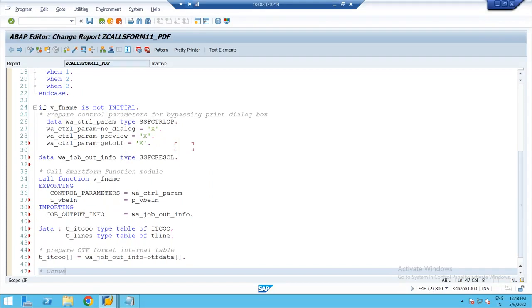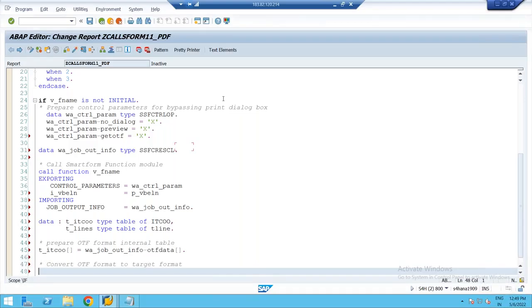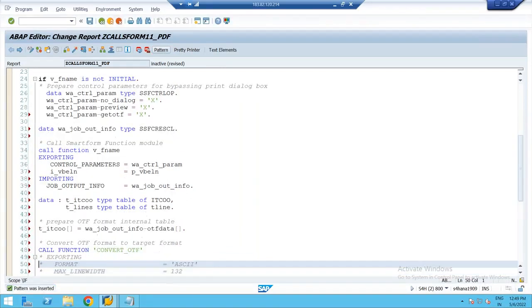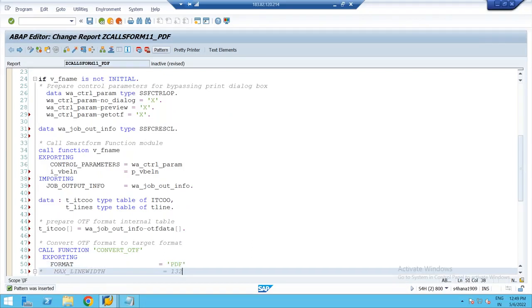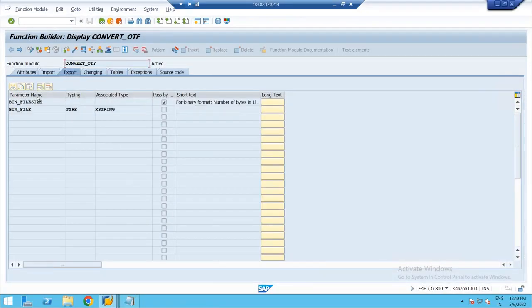The next step is to convert the OTF format to the target format. Now I'll call the function module. I need to call the function module CONVERT_OTF. So I'll go to pattern, CONVERT_OTF. Exporting format equal to which is the target format you want: PDF. Target format is PDF. I'm interested in receiving the file size. This function module returns me one parameter. What is that parameter? File size, which is basically an integer only.